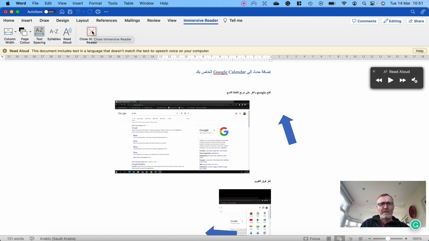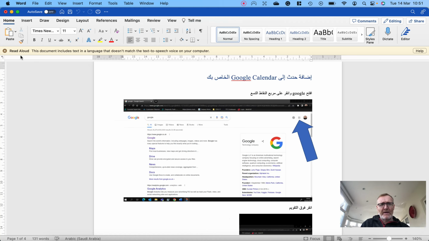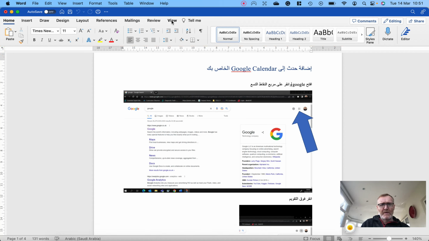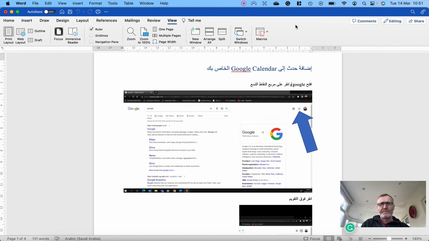So that might be quite handy for people who have difficulty reading it or want to know a little bit more information. So that's called Immersive Reader. So you get there again by going to View and then clicking on Immersive Reader.